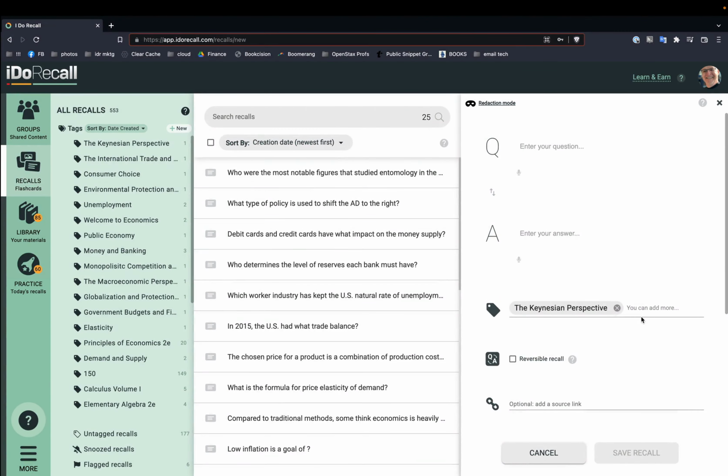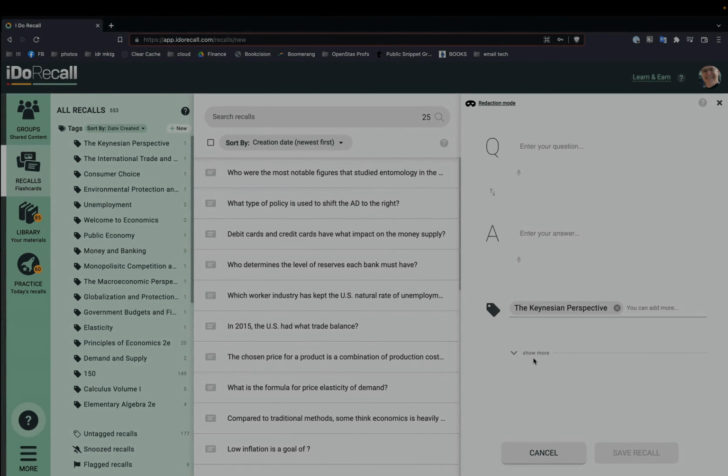If you want to create a new tag, type it out and hit your Enter or Tab key. If you change your mind, click the X to remove it. You can add as many tags as you like to a recall. Let's click Show More to see the remainder of the options available.